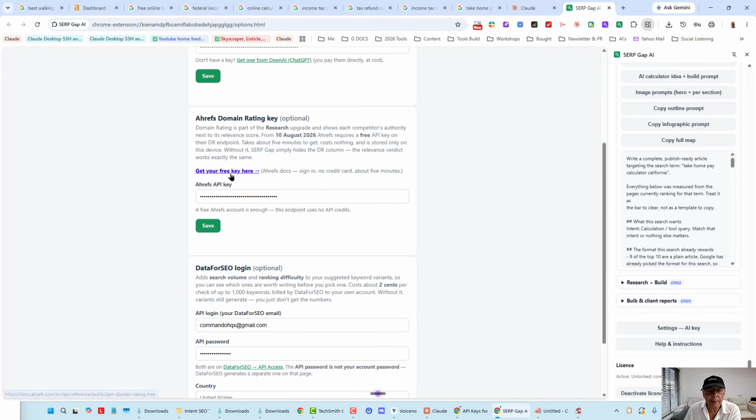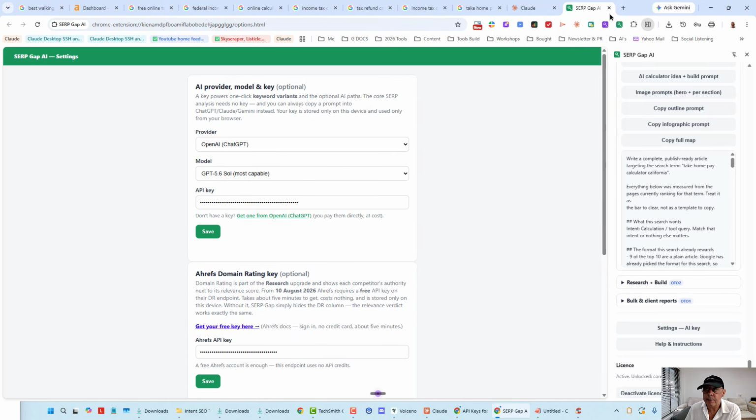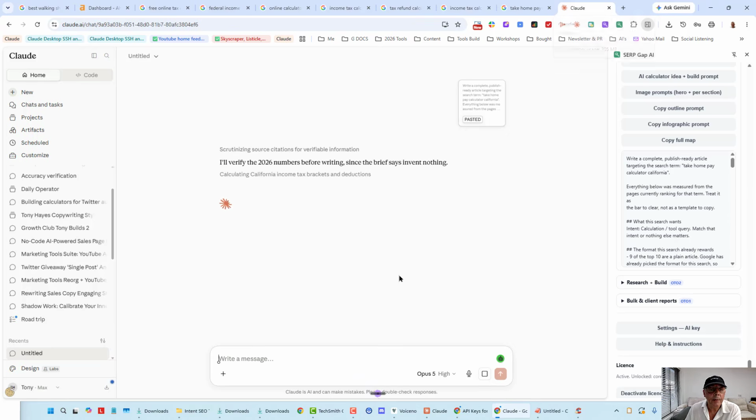Ahrefs API key, it's free, and it will give you the domain rating free for all the searches that you do. And the data for SEO, okay, this is not needed for every single search. Now I put $50 in there the other day, and I've been testing like a madman for the past 4 or 5 days. I've still got $47 left. Okay, I've only spent about $3-4, not a lot at all. So you can get a lot of mileage out of putting in credits into data for SEO, and it gives you a huge amount of information back as well. It's actually really worth doing.